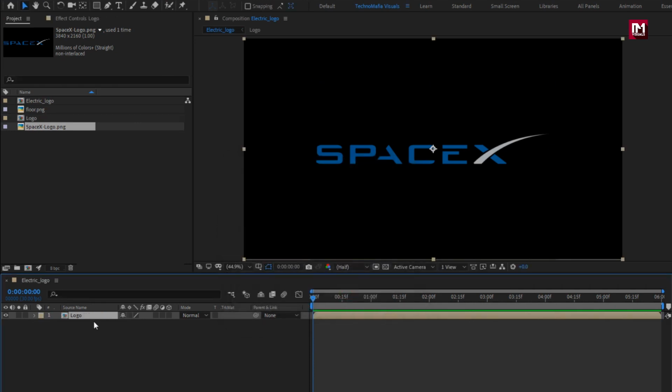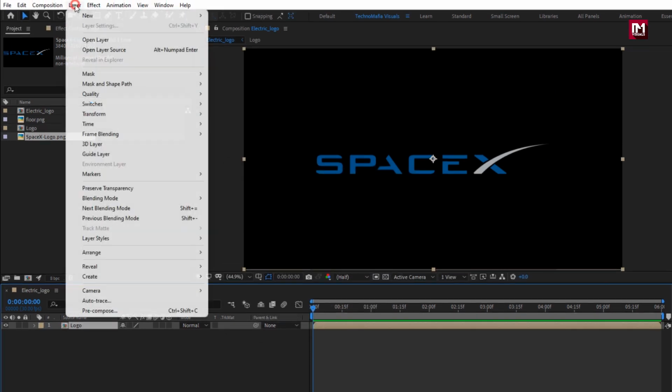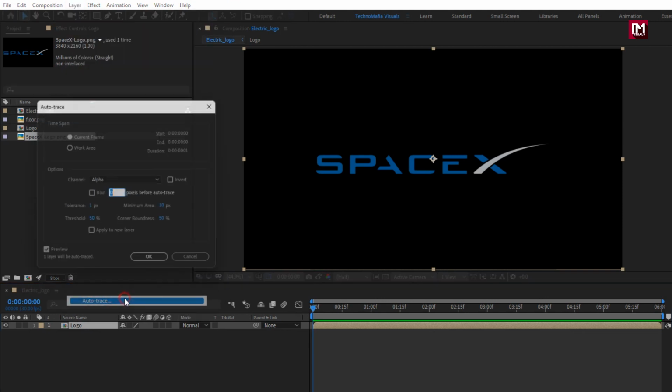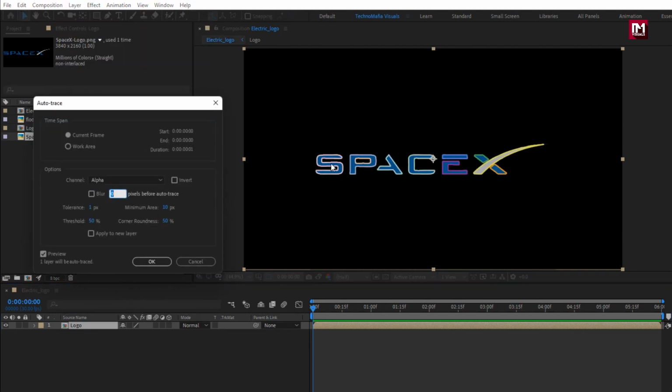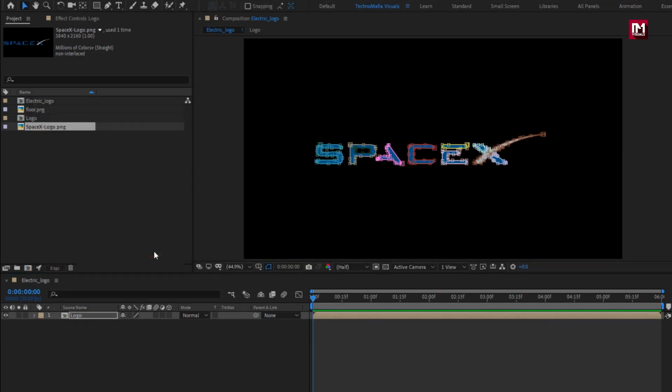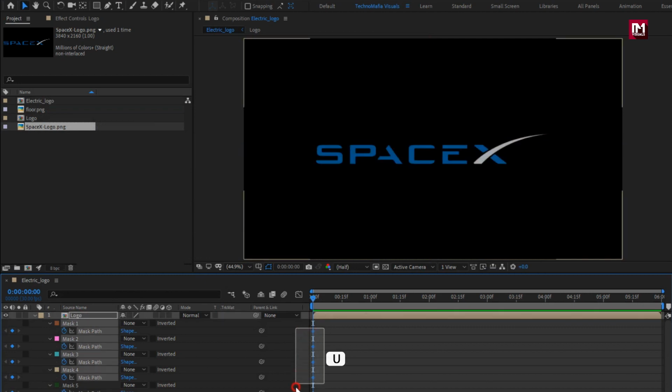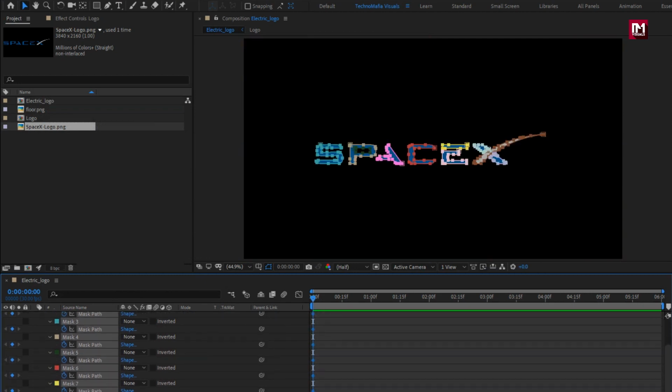Now we will auto-trace this logo composition. To do that, go to Layer, select Auto Trace. This will create mask for the logo. Hit OK. Now press U to view keyframes. We will remove this mask keyframes, select all, hit delete.